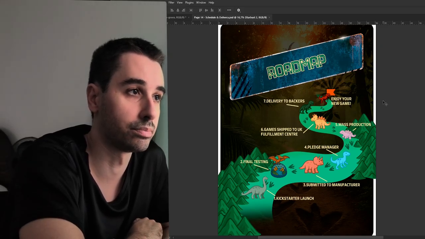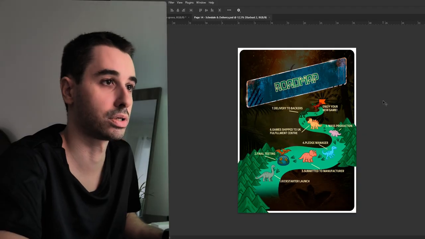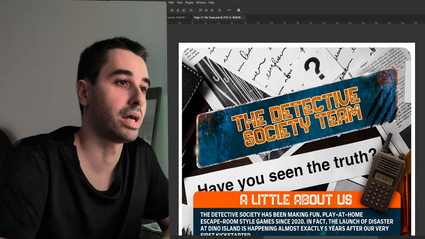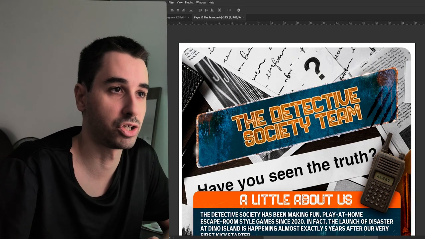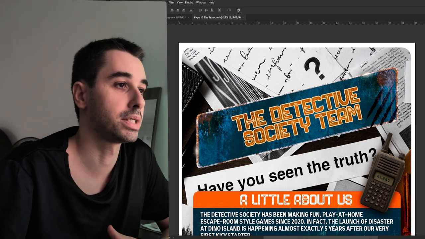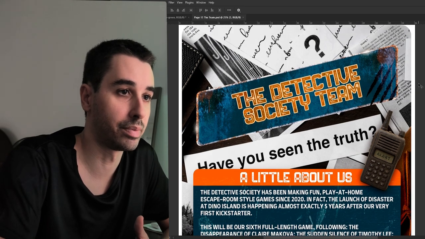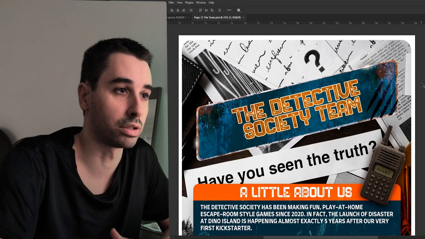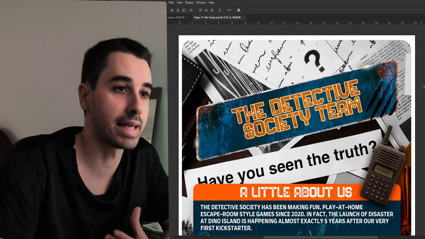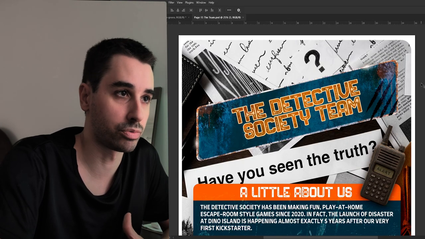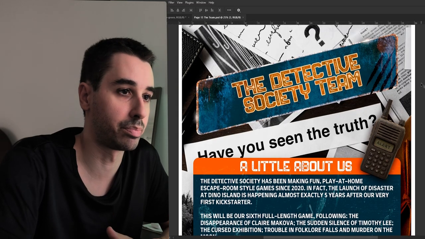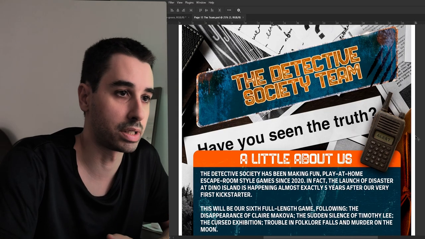So yeah, that's a simple page, and that's the roadmap. And here we have one of my favorite pages, which is the last one, which is basically the Detective Society team, where they will be talking a little bit about them. So here I just went loose and created these detective backgrounds with lots of papers and walkie-talkies all around.